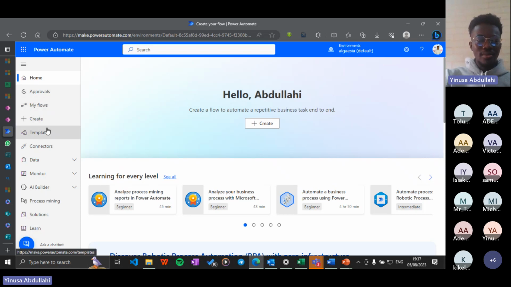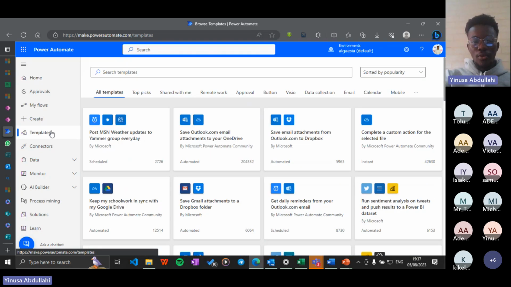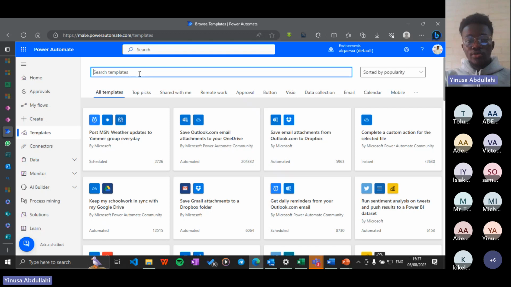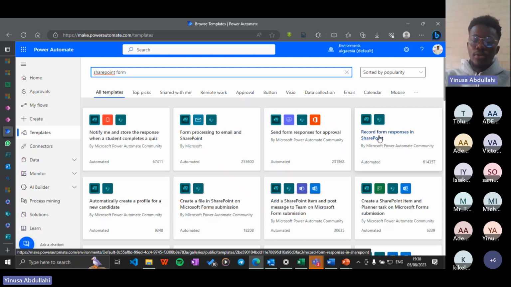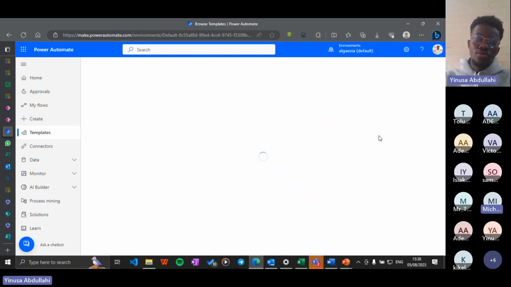We can do that, but people have already created some of these things before. There are some popular things that people usually automate. So instead of trying to reinvent the wheel, we can just look for a template for what we want to do. So what do we want to do? We want to move data that is in our form to the SharePoint list. So let's just search for SharePoint and form. Okay, you can see it here: record form responses in SharePoint. Like I said, people do this very often, so we don't need to reinvent.